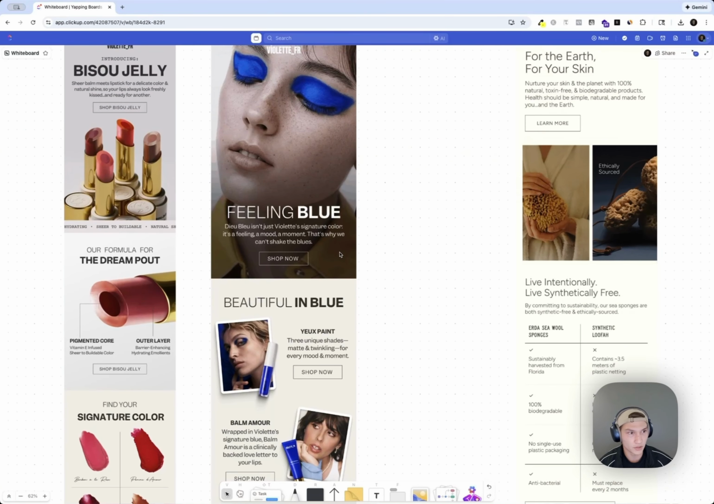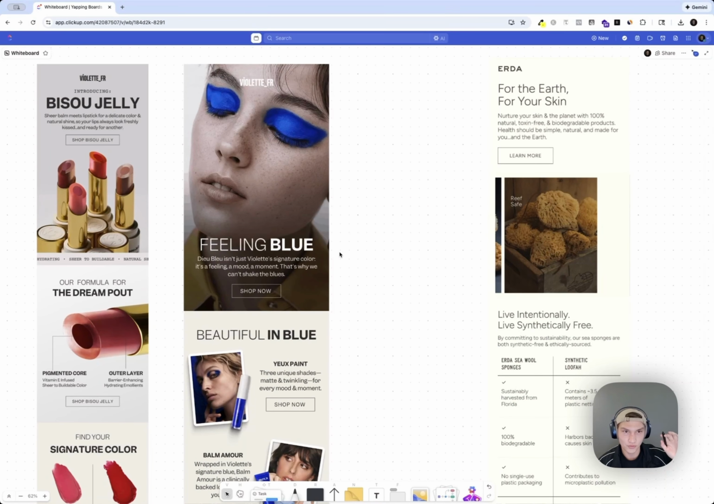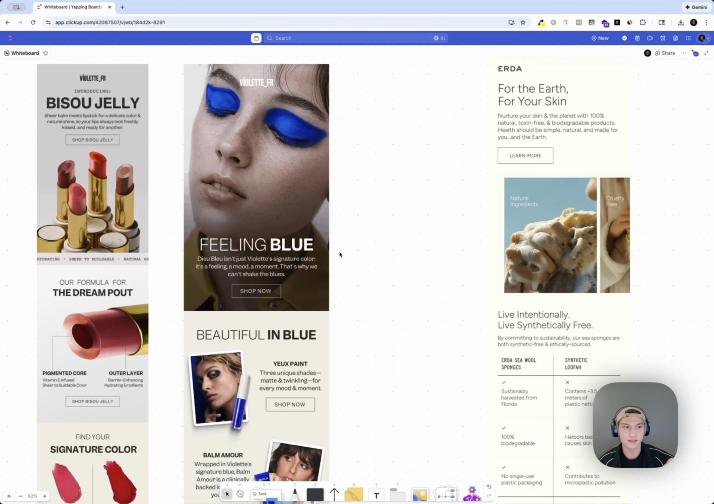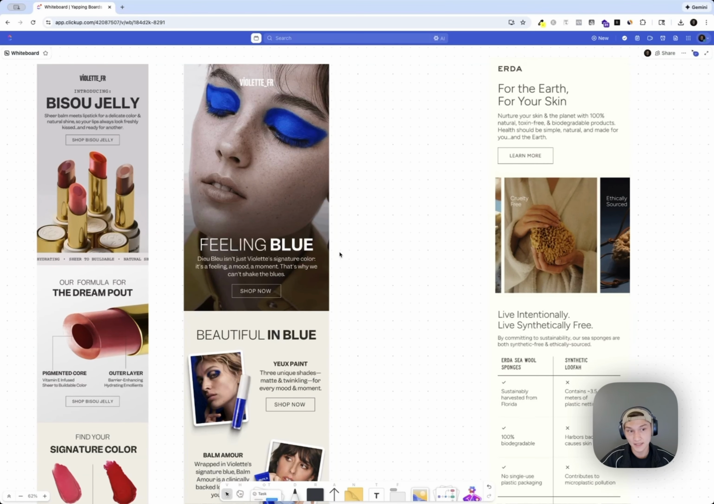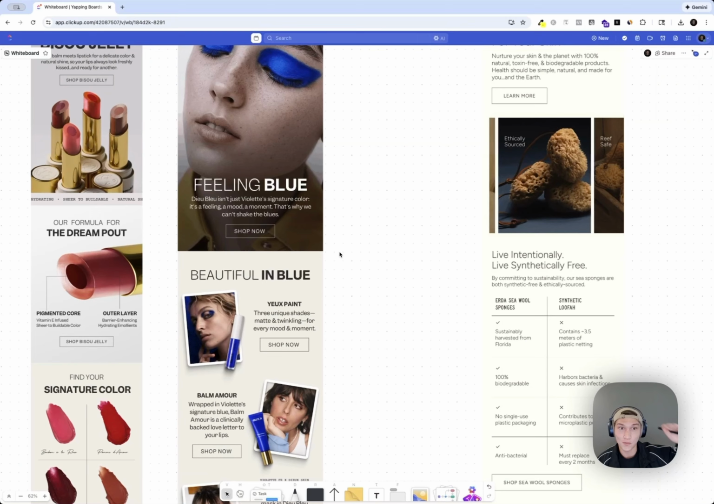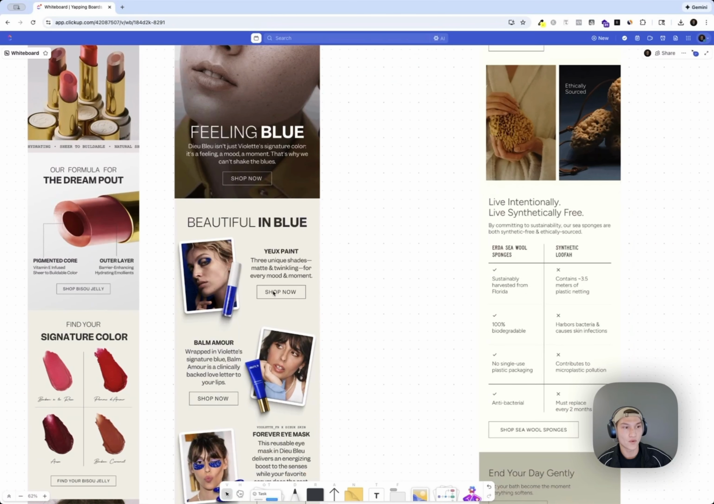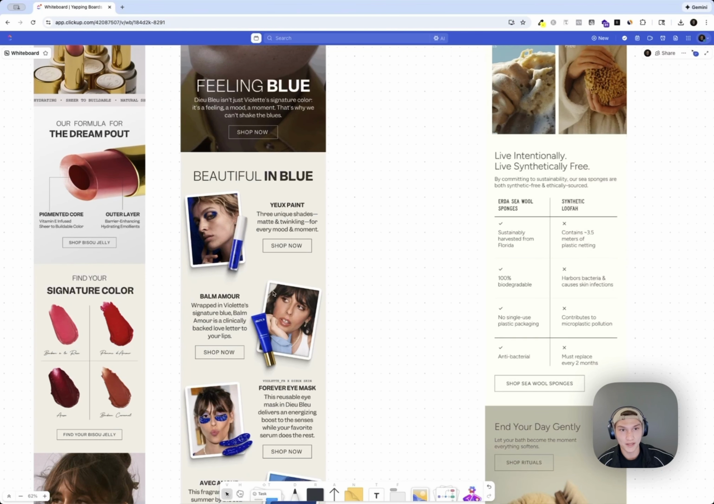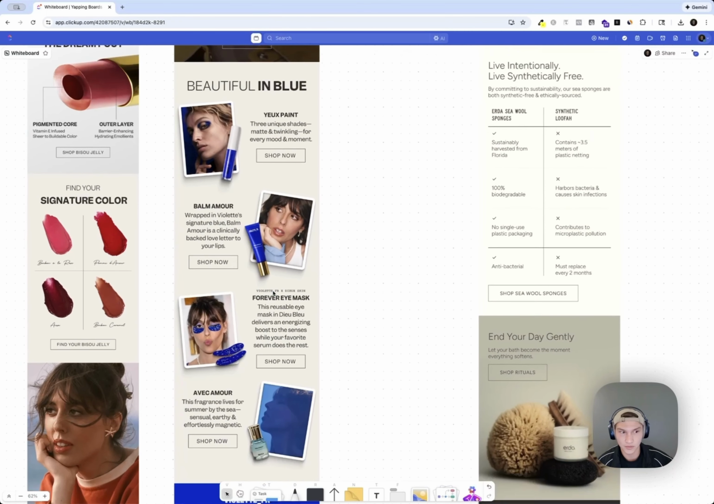And then same thing here, feeling blue. This is the unique angle, a USP. It's like this feeling blue. So it's a blue themed email. So it gives us the right to now show multiple blue products. That is just a unique spin, right? Similar to a recipe guide or whatever, what have you.